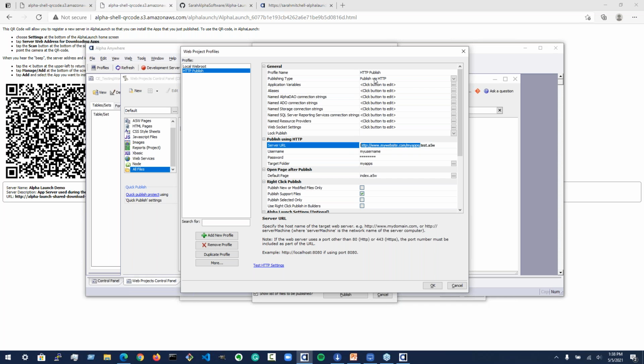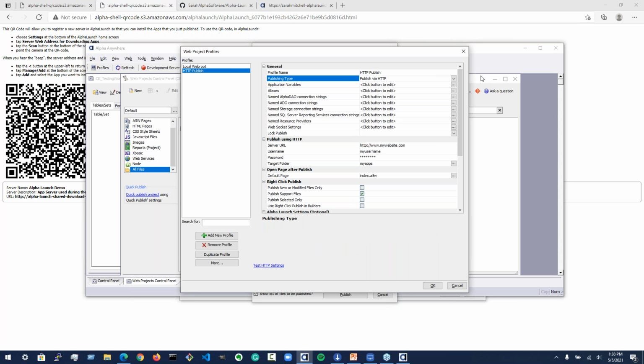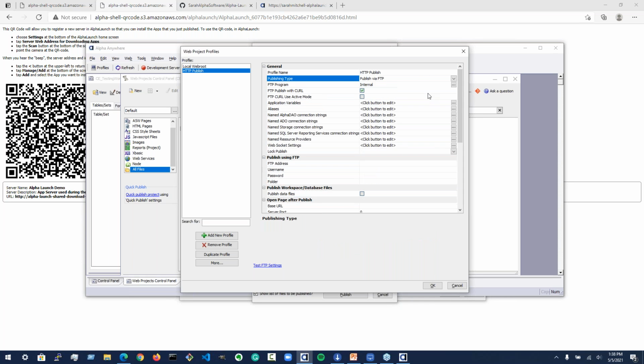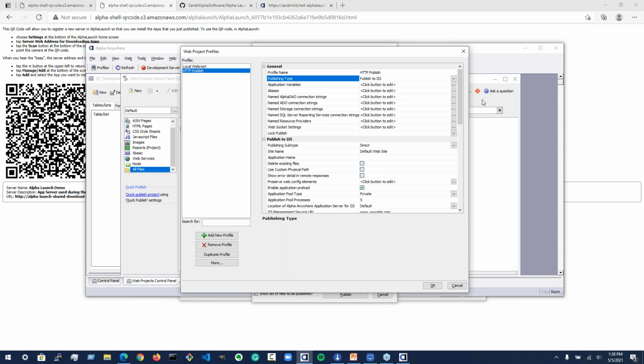This doesn't have to be HTTP publish. It could be FTP. It could be IIS. Will they all work in the current release? Yeah. Okay, great. So you don't need a pre-release to do it this way. Yeah, the only thing I'm showing here is the bucket thing that we're hosting.